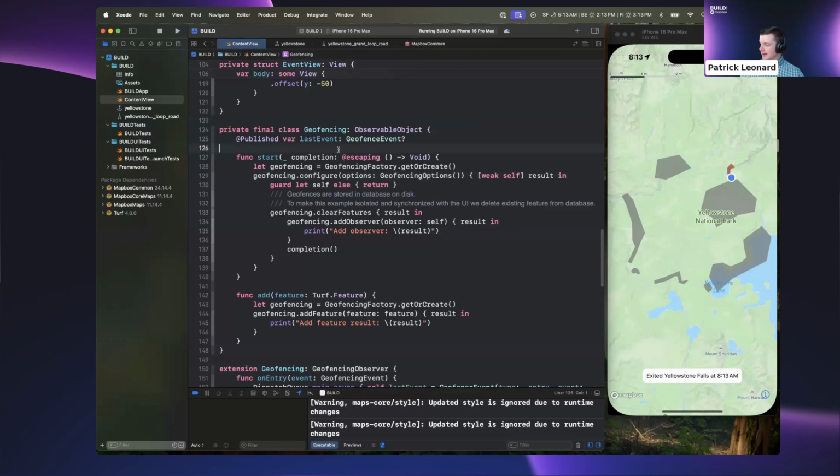Right, so in our particular example, we are going to have the start function that creates the geofencing service. It clears out any old features you may have used and adds a new observer. And then it does some light configuration. We're just going to use the defaults for now, but there are additional configuration options you can trigger here.